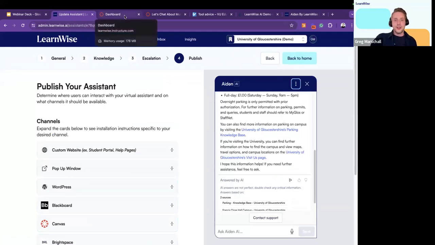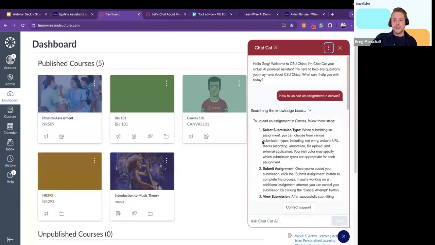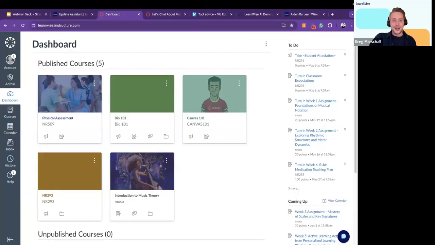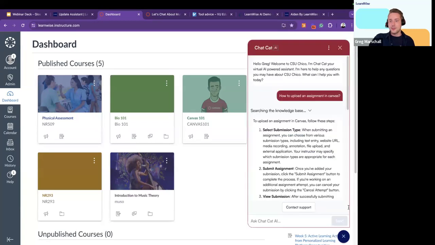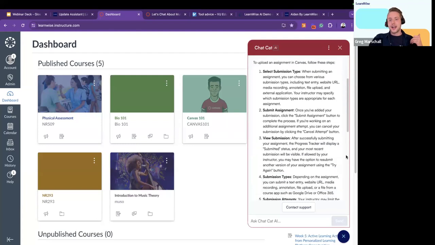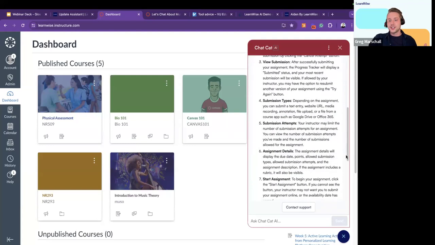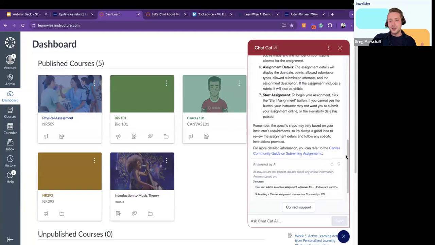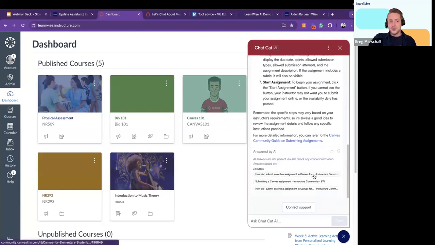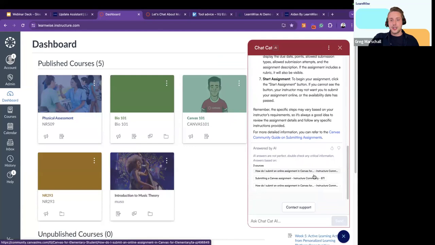Well, one method is to launch it inside your learning management system. So here's a little preview of what Learnwise looks like inside of Canvas LMS. It just pops up here in the bottom right corner. As you can see here, this is one that we've built for CSU Chico in the US, and I can write a question like, how do I upload an assignment in Canvas? And I'm getting instant answers back on how to go through that process inside the Canvas environment, as well as getting links back to where that answer actually came from. So let's give that one a thumbs up.